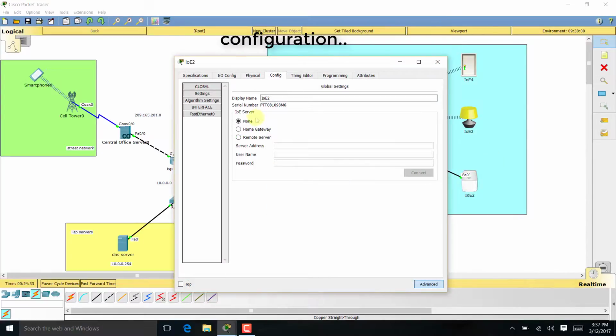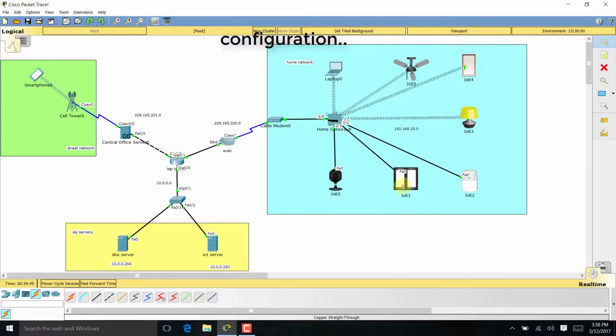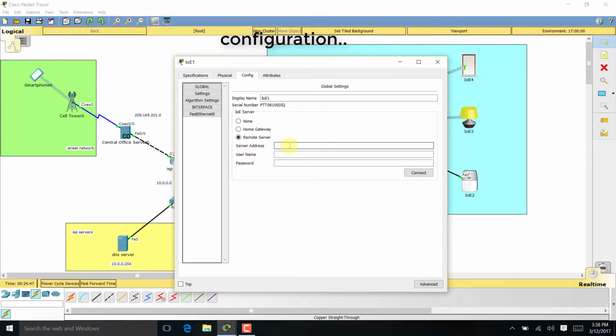So do this for all the devices. 10.0.0.253, username is admin, password is admin. Click on connect. 10.0.0.253, admin and admin. Click on the remote server and type the IP address 253, username is admin, password is admin.